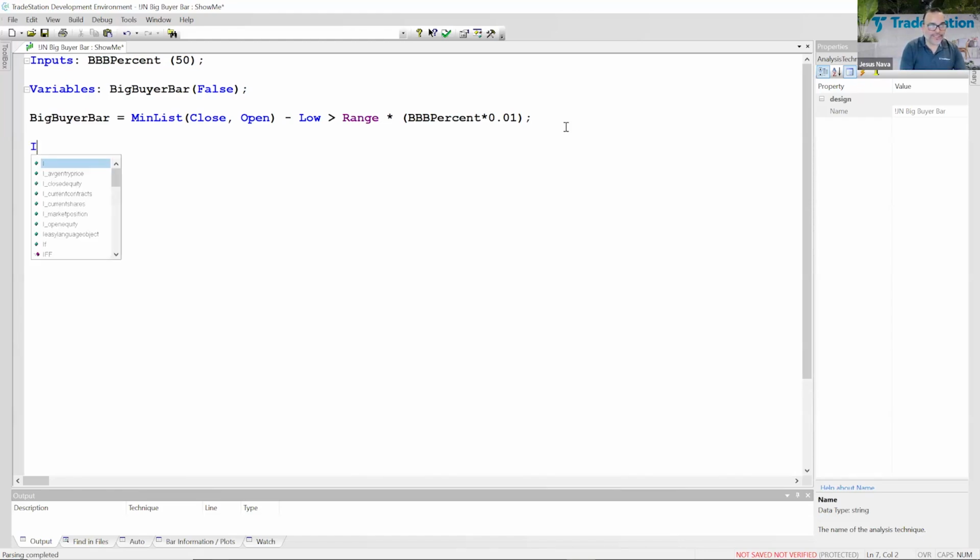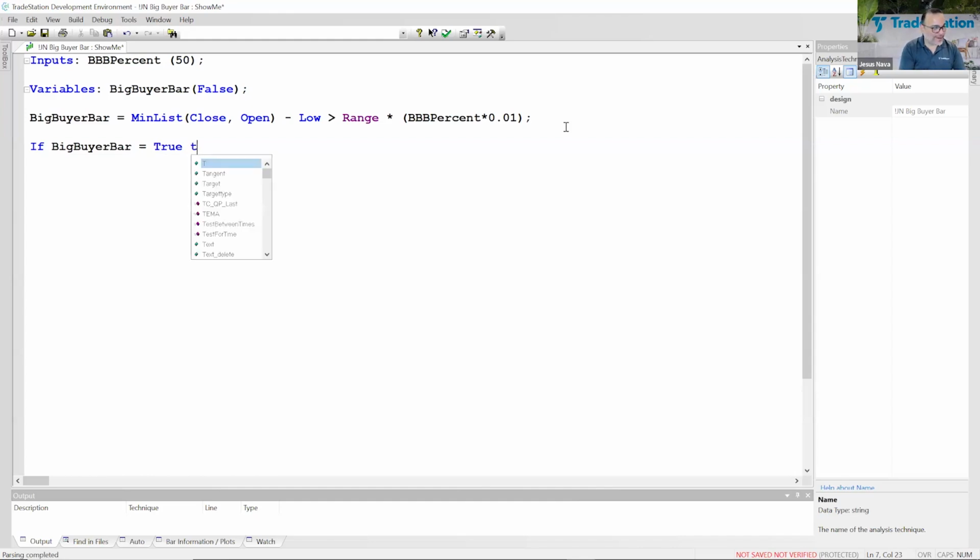And all we need to do is say the following. If big buyer bar equals true, if we do find that big buyer bar, then plot 1. Now we have to tell it where to put the plot. If we put it on the low, let me show you what happens. Big buyer bar. There's a couple of things going on here, and I'll explain exactly what I'm doing. We're plotting the little dot on the low. So this is the location where the dot is going to show up.